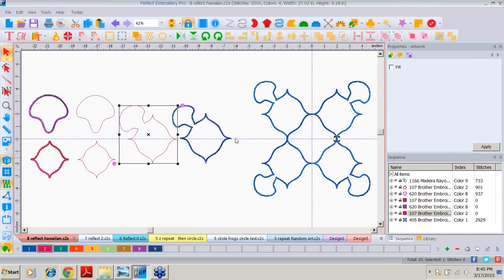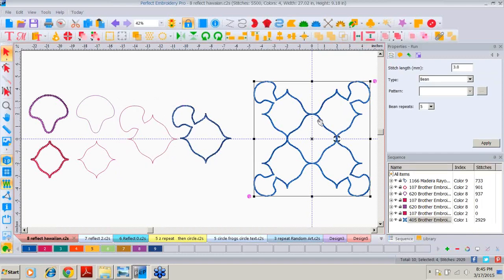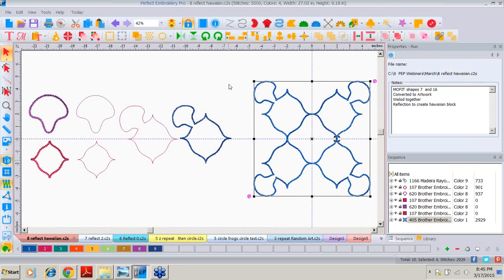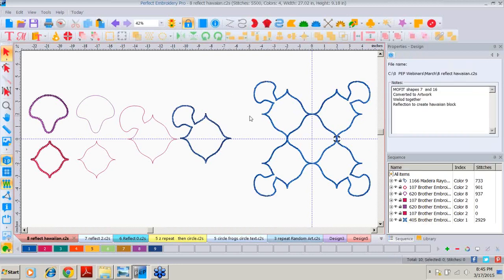It puts them both together, and then I've simply taken this and positioned it in my quadrant the way I wanted it before I did the reflection. I have a bean stitch on that design, so it would be a true raw edge applique Hawaiian look, if that's something that interests you.